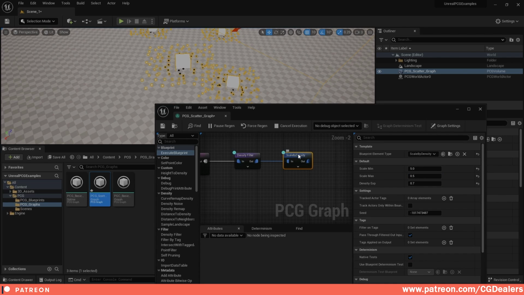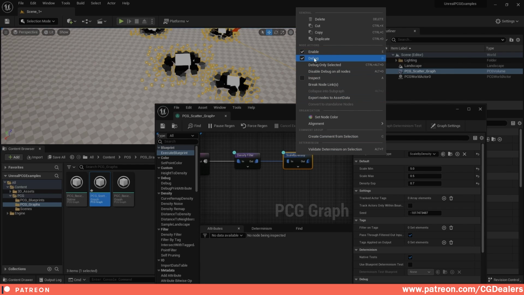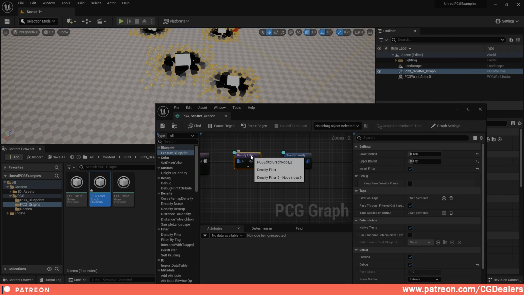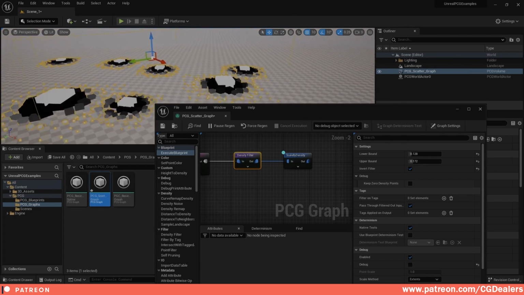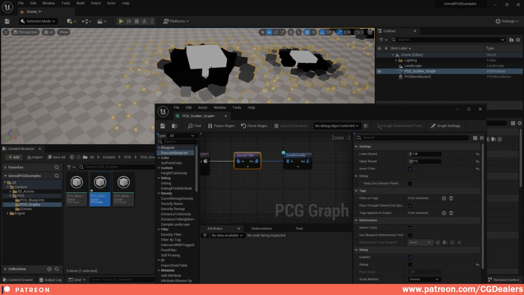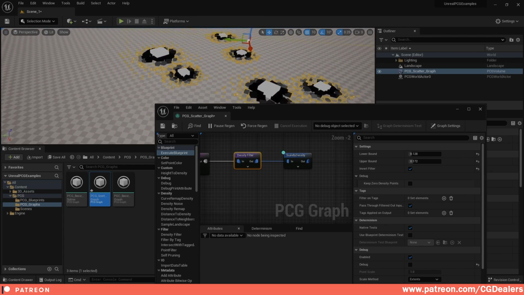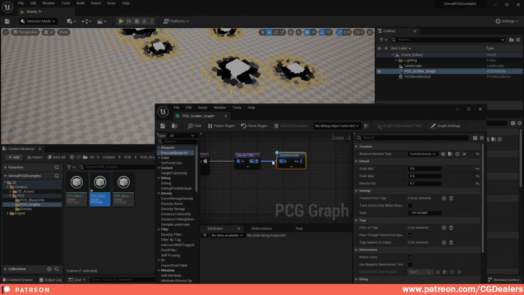Now let's debug this. D on my keyboard or right click debug over here. I'm gonna turn this off. And right now we've created some interesting things. So here we have big grasses, here we have small pebbles, and it looks pretty good. So we started scaling by density. Here you can change the values, but those are good for me right now.